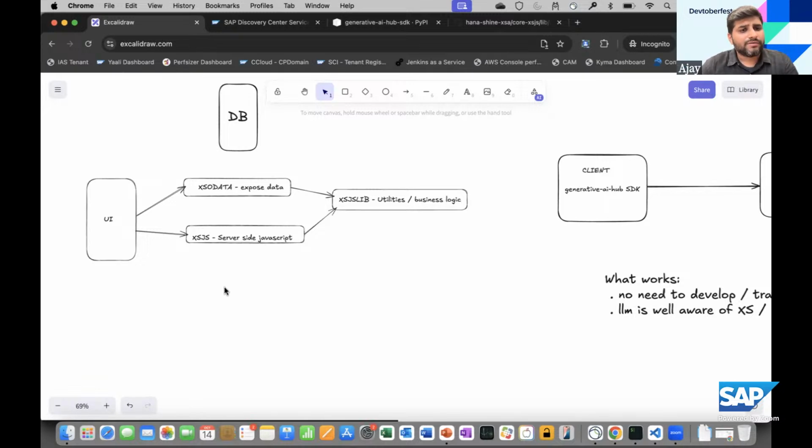And then you have xsjs, which is server-side JavaScript. And if you need any utility functions or some business logic which has to be written, that can be done in xsjs lib. So these are the three key artifact types which right now we are dealing with. And the good part is, if you have a UI, you can call these XS OData files as well as xsjs files from the UI.